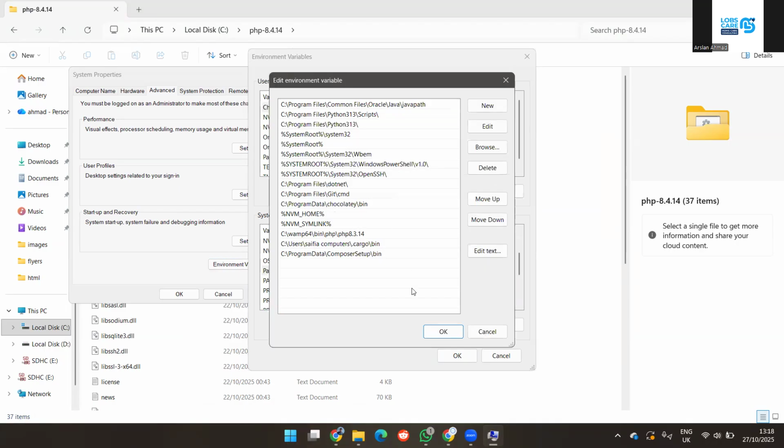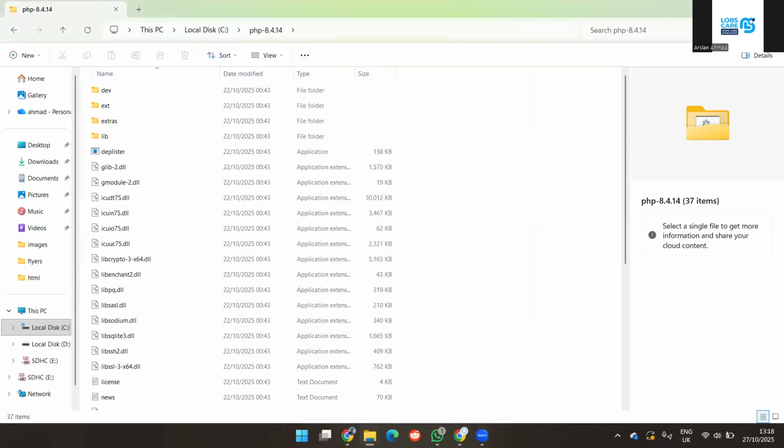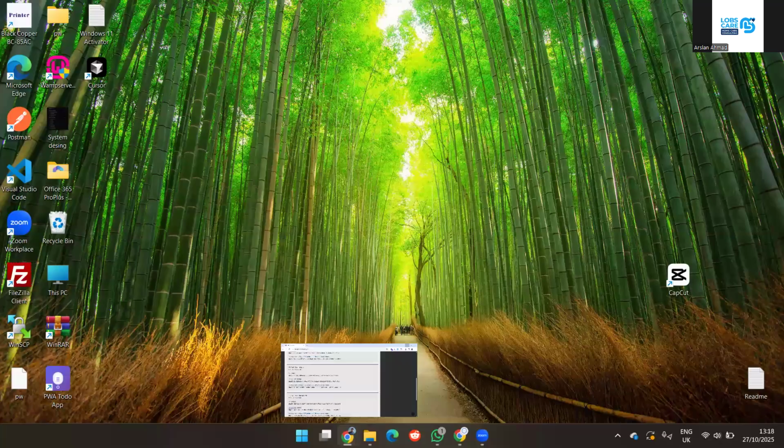So now here we need to find out what is the current version we have installed. Like we can see right now we have 8.3.14, and I'll delete this one and add a new one. We have added 8.4.14 and I'll click on OK. Okay, so right now we have set up all the settings we needed for that.